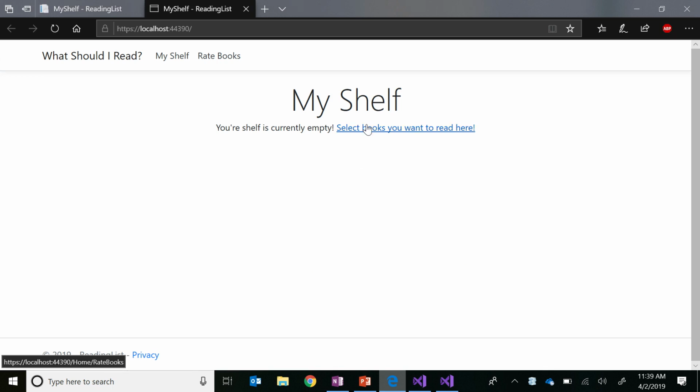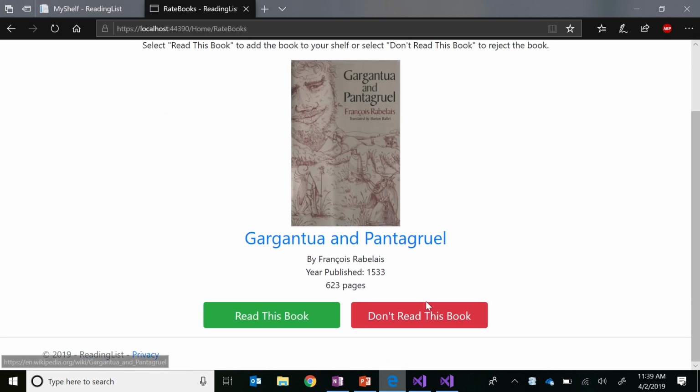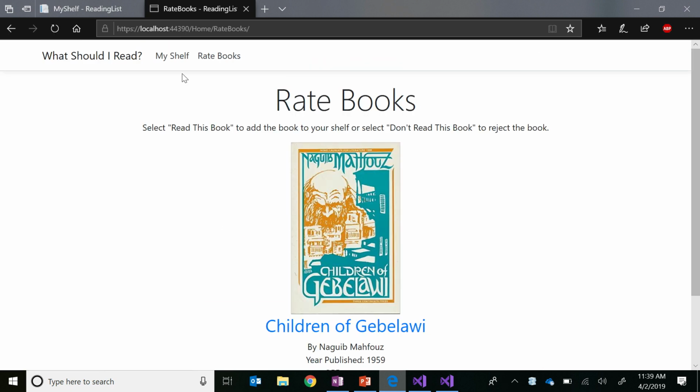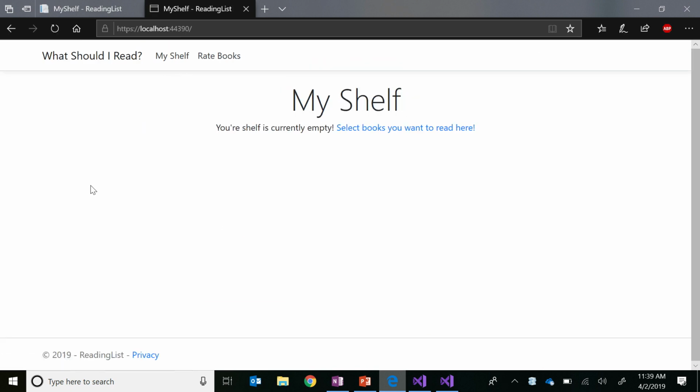All right, so hopefully this time when I choose not to read the book, it won't be added to my shelf. And sure enough, that's exactly what happens. So that was data breakpoints for managed code, brand new for managed code. Super cool. I just used it in the instance where I wanted to find out when something was being added or removed from a list.